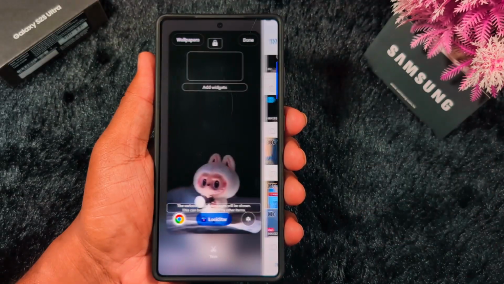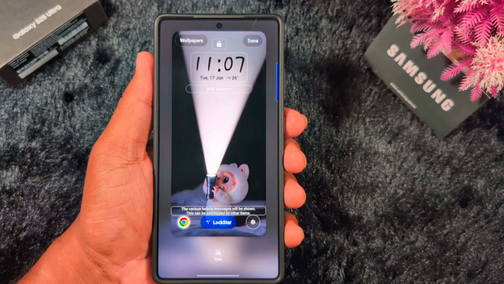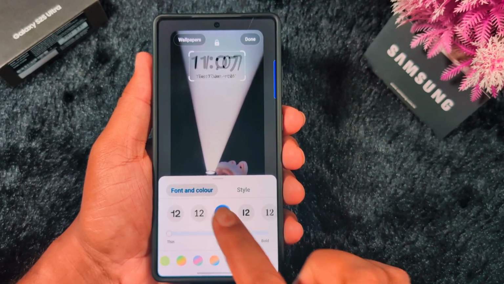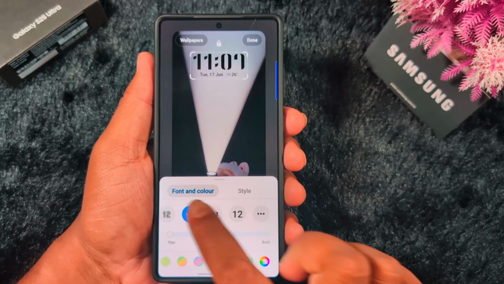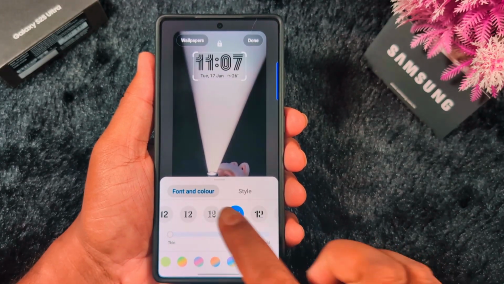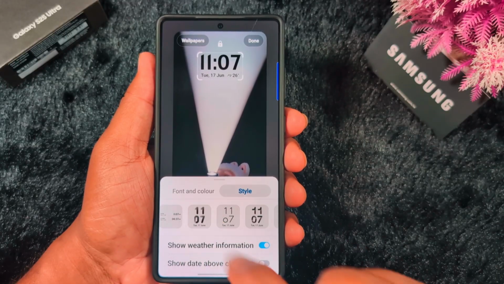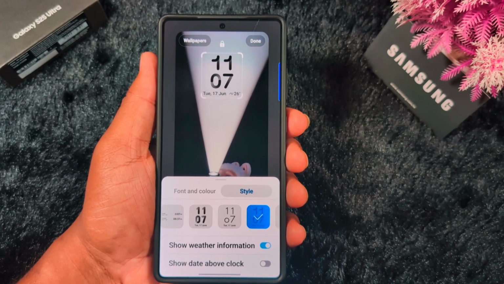Tap on Done. Now here you can see how it looks on your device. You can also change the clock color. If you don't see the clock color, you can change the clock style. Here you can set your favorite clock style on your device from the available list. Also select the clock style. It looks awesome when you select it with the live wallpaper effect.